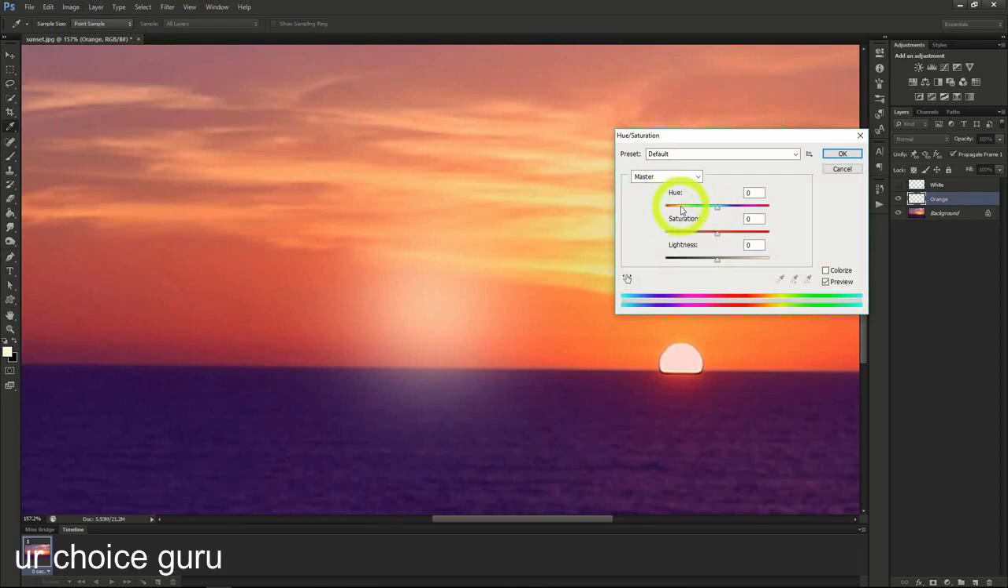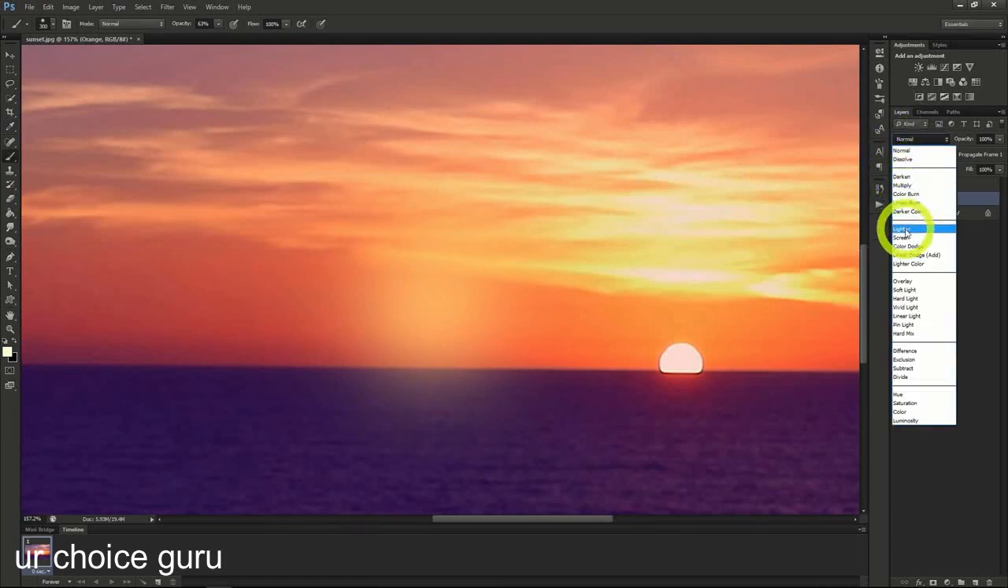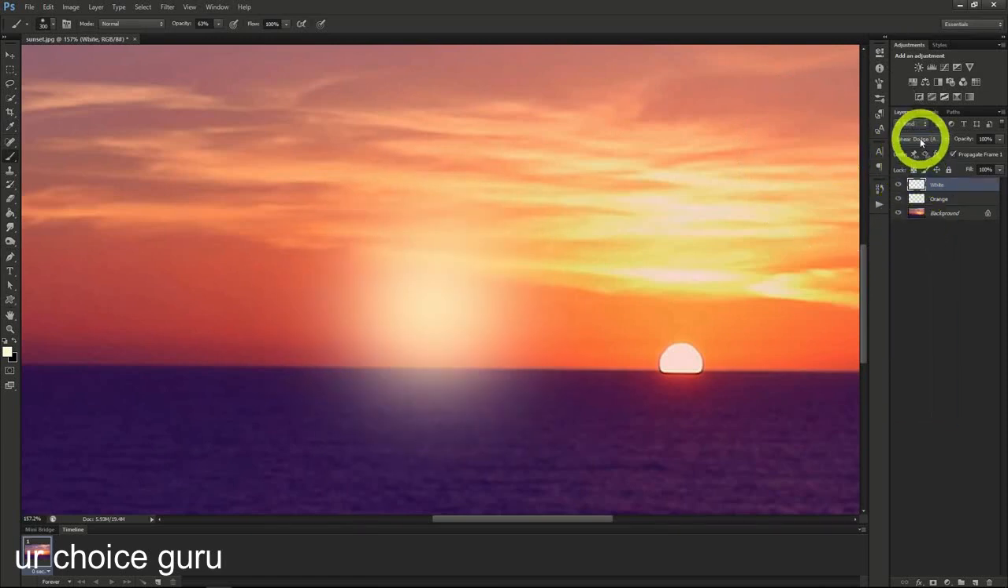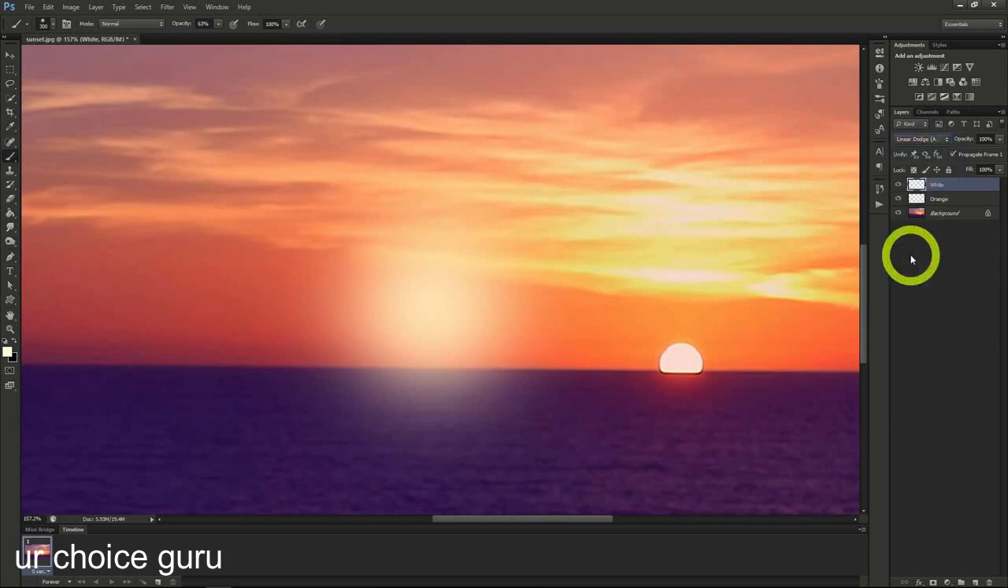We'll color it by turning on the Colorize option. Move the hue over to a nice orange, and the saturation near 100%. You can make it a little lighter or darker if you'd like. Now we'll set the orange layer to a blend mode of screen. Then we'll set the white layer to a blend of linear dodge add.